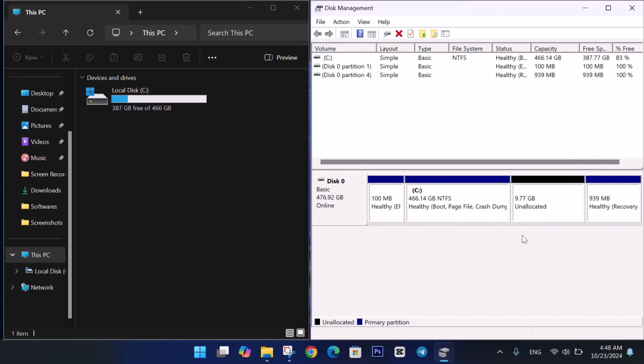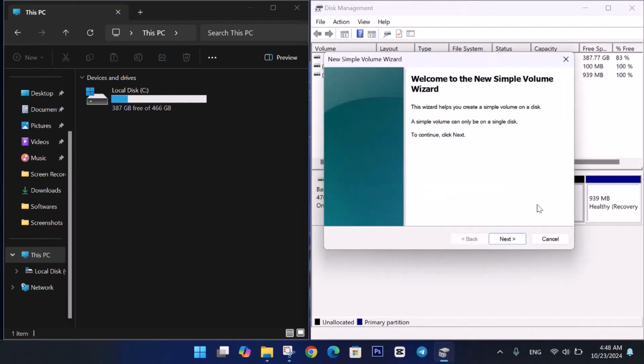After shrinking, you'll see unallocated space. Right-click on it and choose New Simple Volume. The wizard will guide you. Just keep clicking Next.